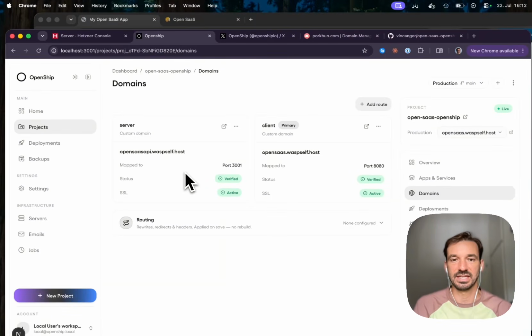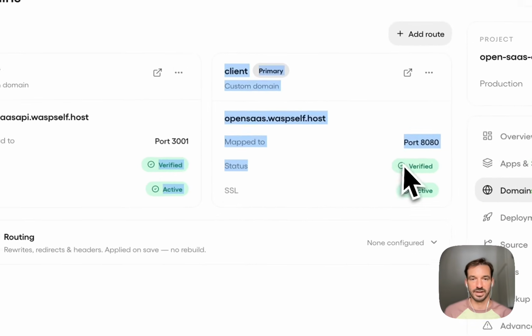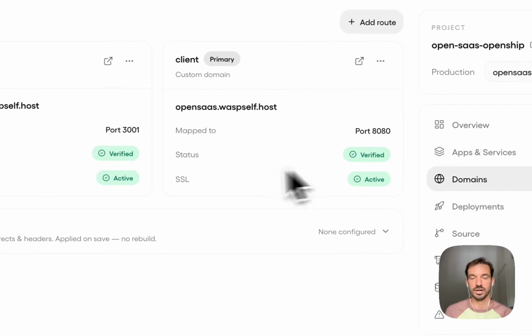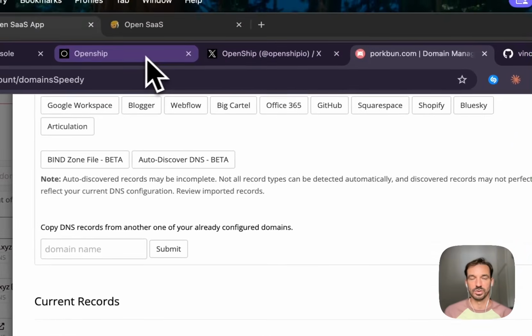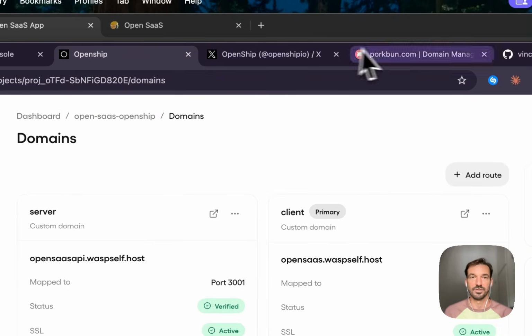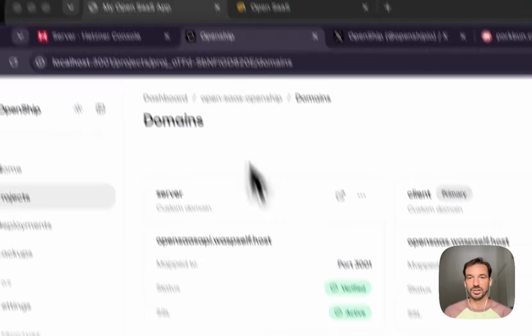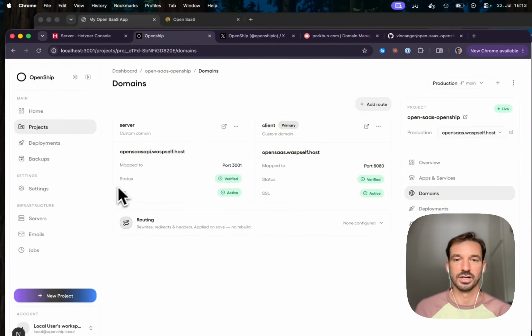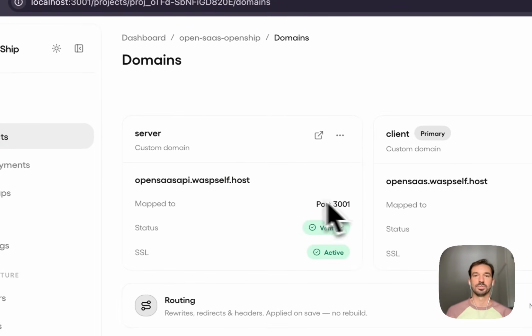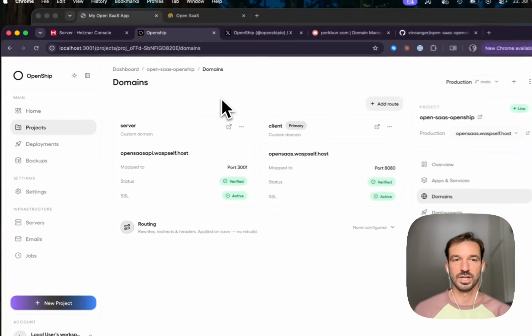So you won't be able to see anything actually, and you'll see some TXT records here because the status of the URL will be unverified. So you take those TXT records and add them to your DNS settings. In my case, it was on Porkbun. And then you'll wait a minute and click verify. And then you should get verified URLs with SSL active. And then you'll be able to actually hit your app.